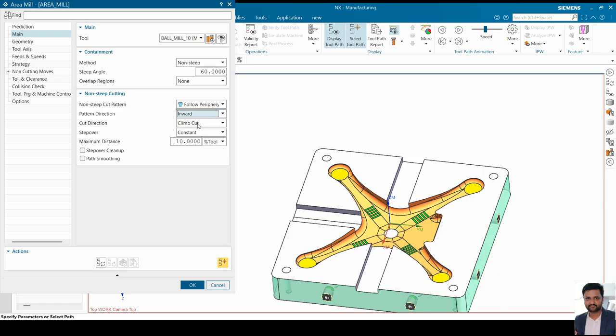Cut direction: whether you want a clean cut or a conventional cut, you need to decide. Clean cut is nothing but your workpiece direction and chip direction being in opposite directions. Conventional cut means both are in the same direction. It is nothing but the concept of up milling and down milling.